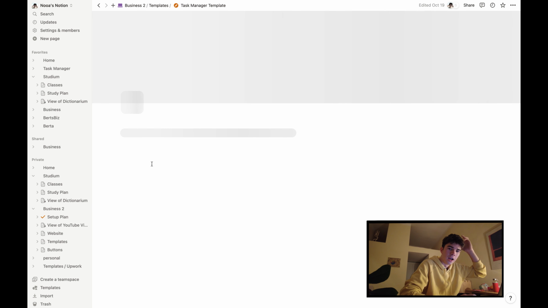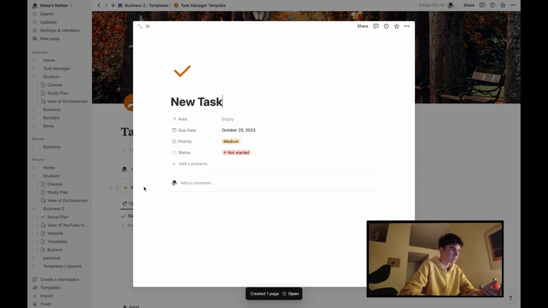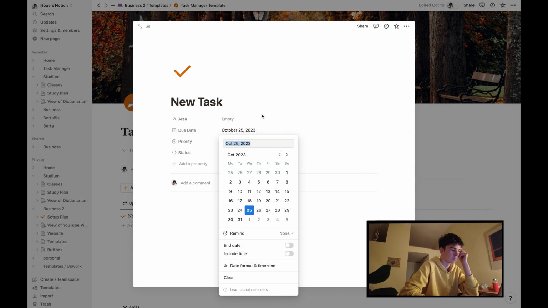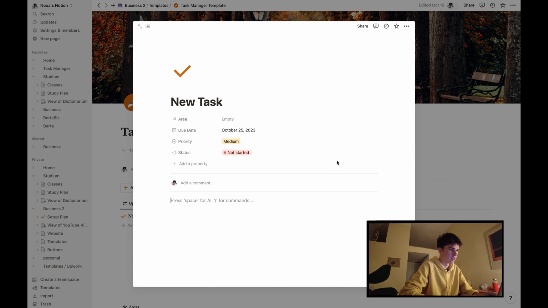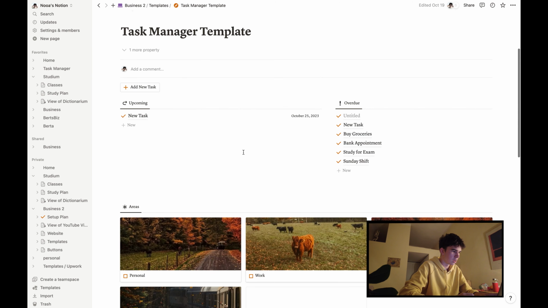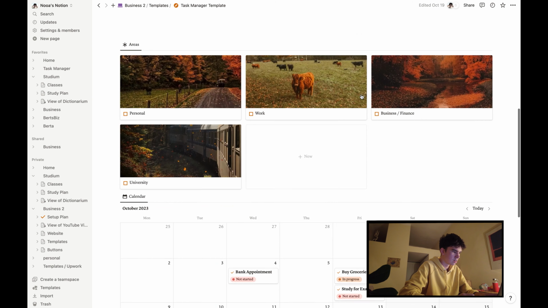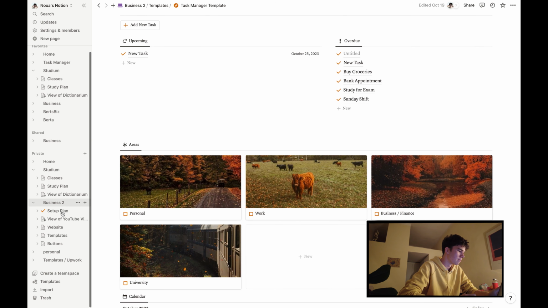And in the task manager, I use a button to add new tasks, and it automatically assigns a default priority and status, and also the due date, which is assigned to us today, which can be changed here. Now all you have to fill in is the area and add a title, and then you have a new task. We'll just say this is personal, due today, and then you see it right here, and you see it in your calendar. So it just makes the whole keeping track of tasks so much easier and so much quicker. It's just a great feature to have.